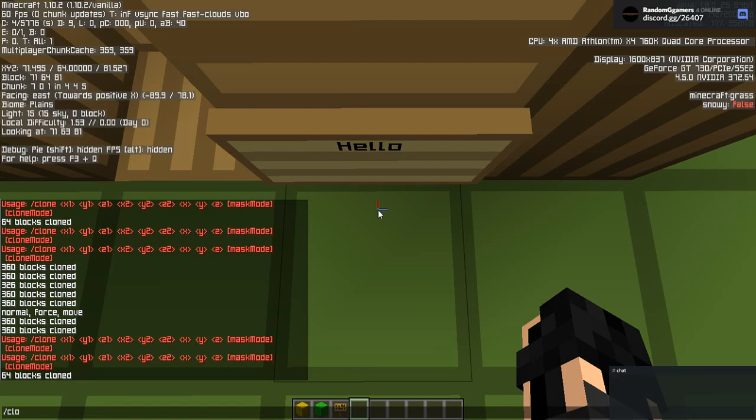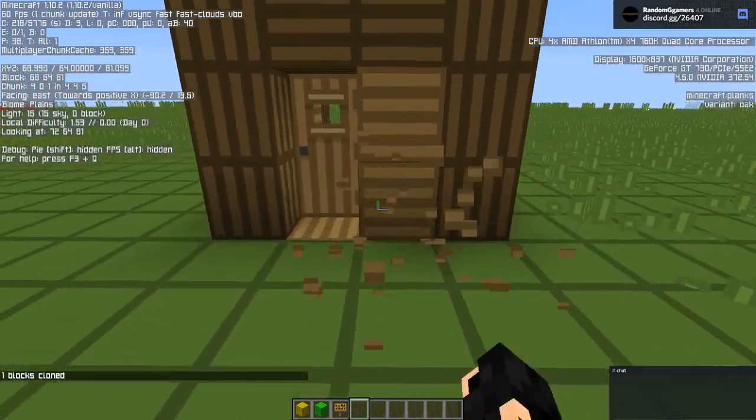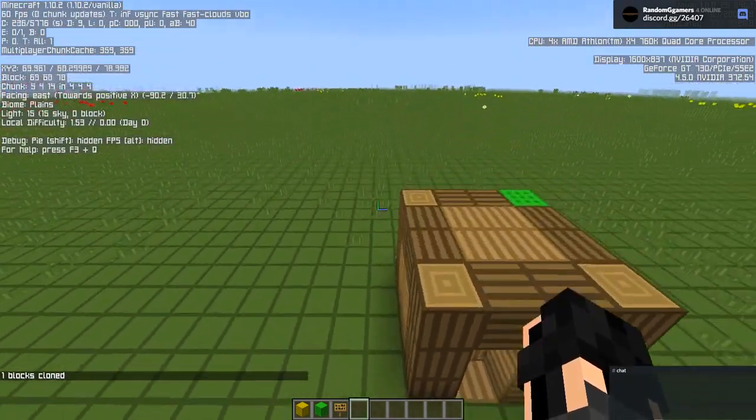So if I clone this one block, so tilde, tilde, tilde, tilde, tilde, tilde, instead of making a big square, I'm just selecting a 1 by 1 cube, tilde 1, so it's going to clone up 1 block. And as you can see, it cloned it. So it's pretty simple. The same thing can happen with the fill command.